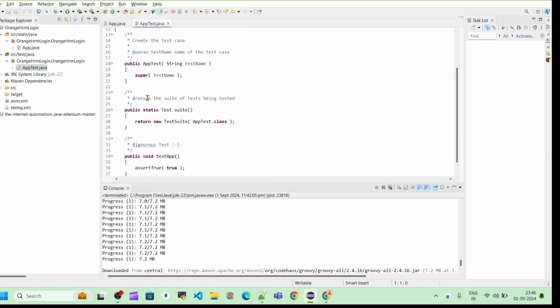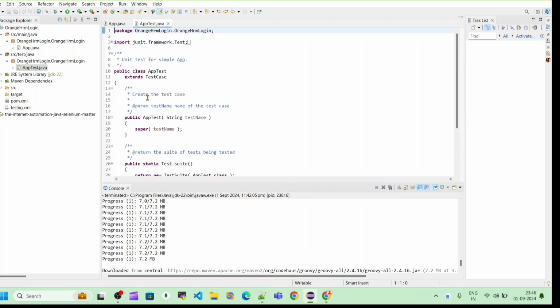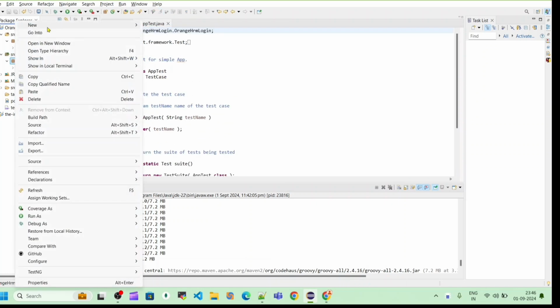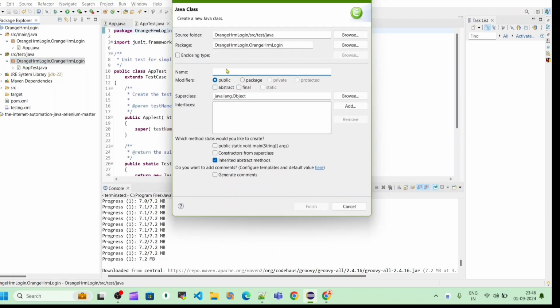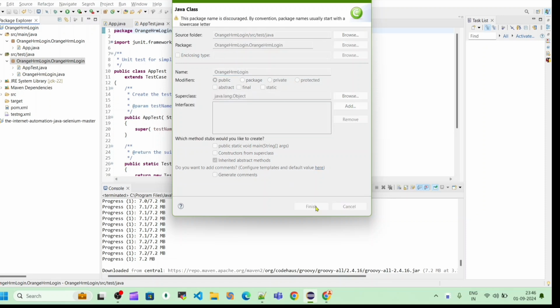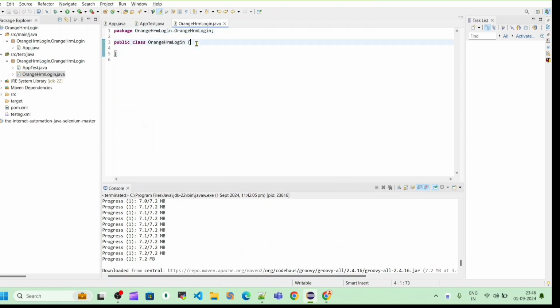Okay, this is another code where some predefined things are there. We don't need that one, so we can delete it, or we can add a new class, a new Java file, which I'm naming orange hrm dot java. Here our main code will be there. In future, guys, I will definitely show you the page object model framework, and the page factory framework and all.